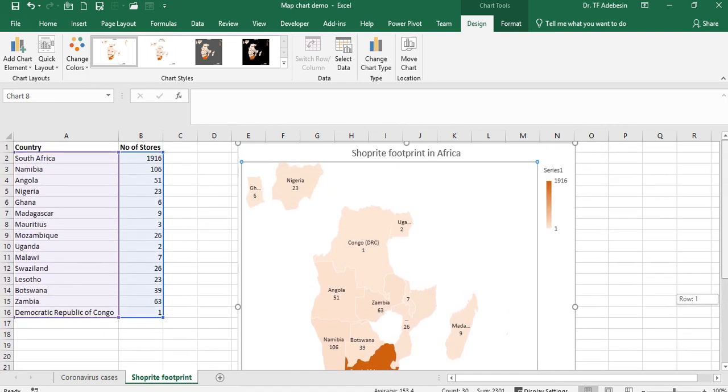So to recap, Microsoft Map Chart is a new feature. It is ideal when you need to display location-based or geographical data. Before you can create a map chart, you need to be connected to the internet. But once you have created a map, you can modify or edit it without having internet connection, or you can modify it while you are offline.